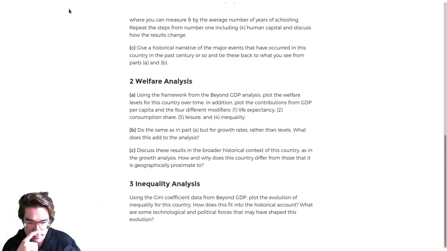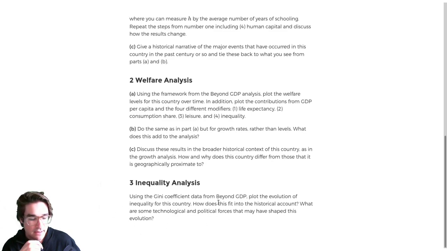And then for inequality, the World Bank has inequality data. Don't go too crazy on number three. Just find some inequality data for your country. It could be just what it was in 1970, what it is today, and talk about how that's changing and how that's related to political and historical events.